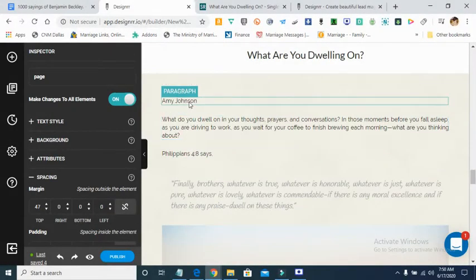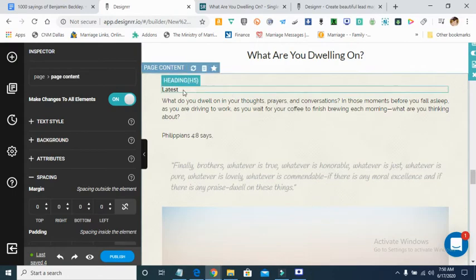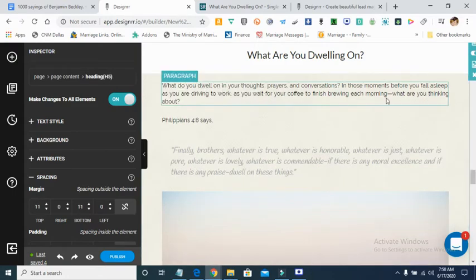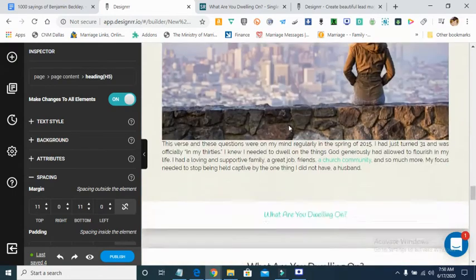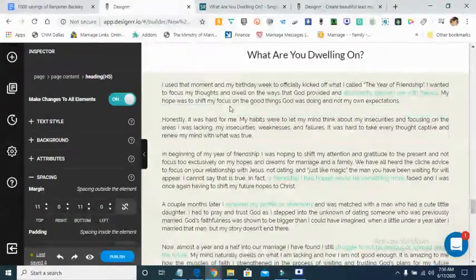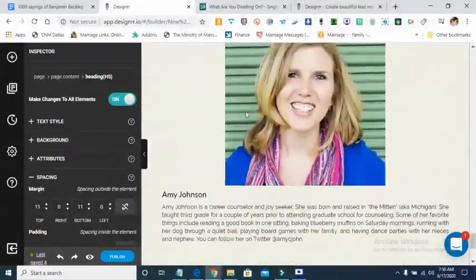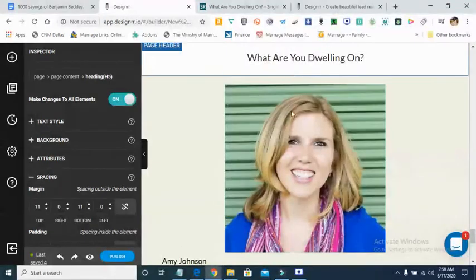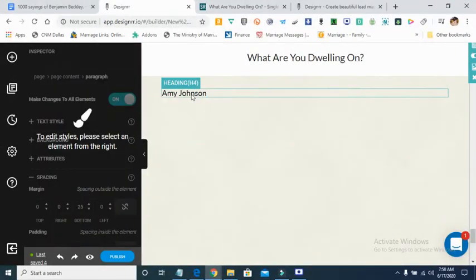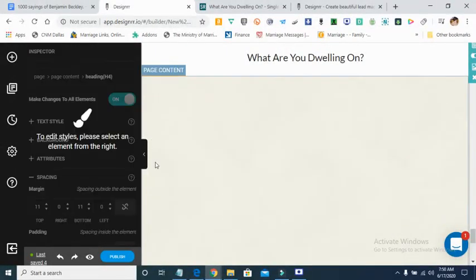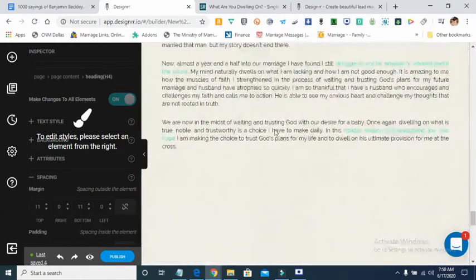I can delete the things I don't want here. Those things, you don't need them. What do you dwell on? I love the way this one looks right there. So this is the author. You can remove the person, remove all the information, and bam, you have an ebook right there.